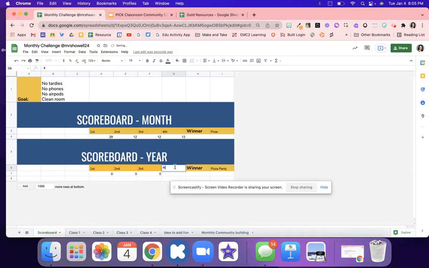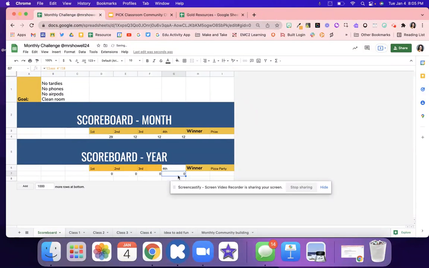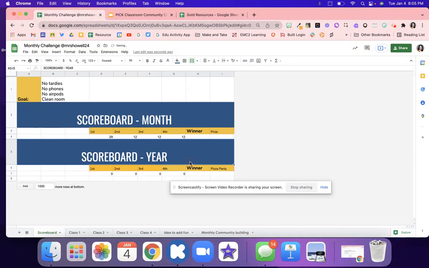So again, 4th, I'm going to go here and put equals, go to my 4th tab, go to this box because I'm looking at the yearly total, and now I have 0. So again, I could just go in here, change that color so that it is that yellow color, and then everything just matches. And if you need more space, you can just move these ones down. You will have to reset these ones if you do that.